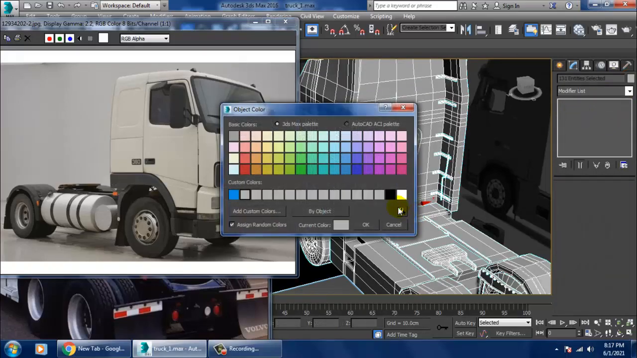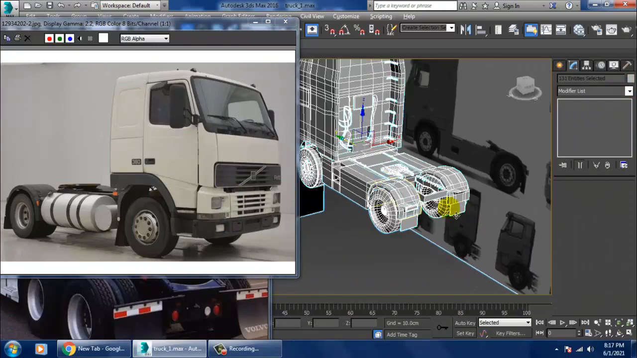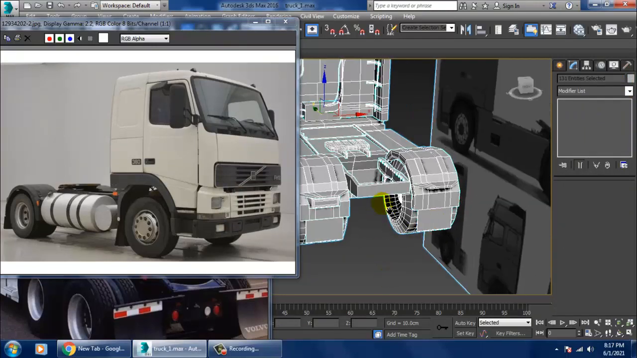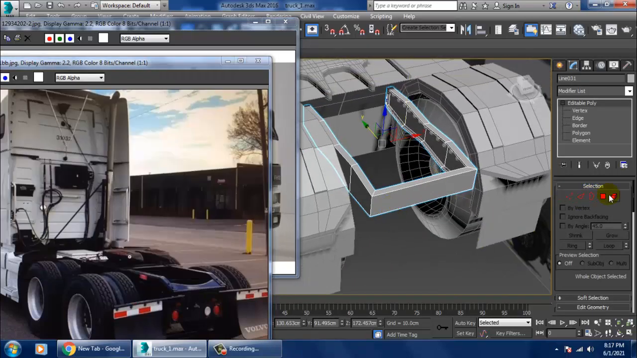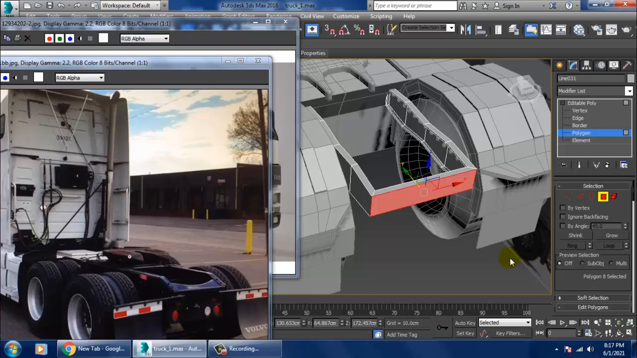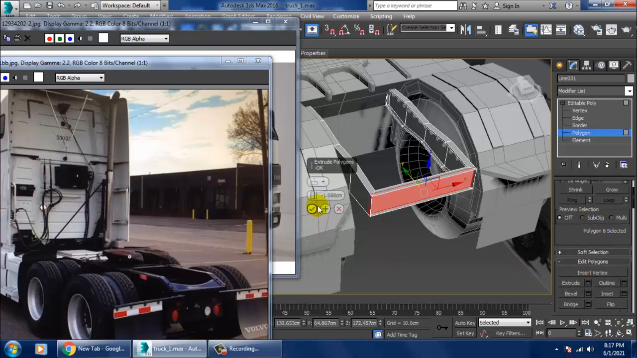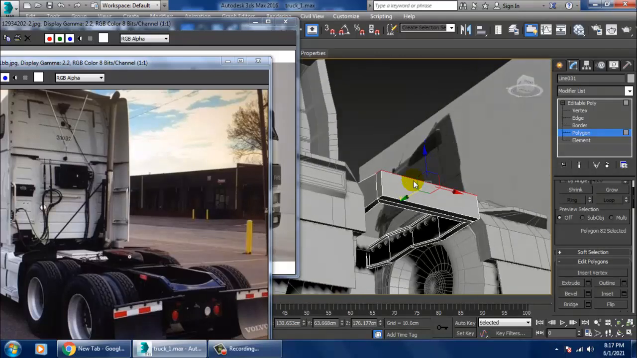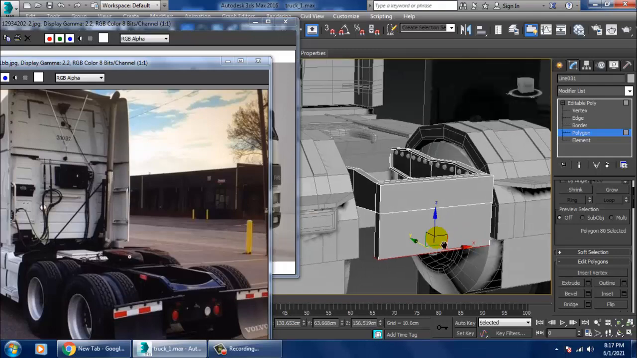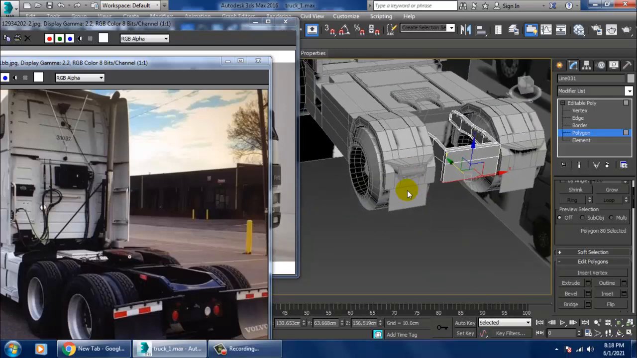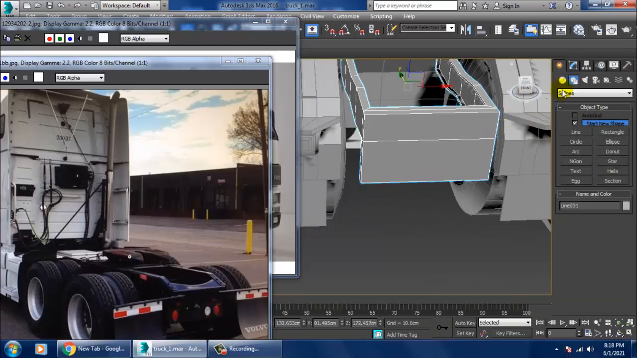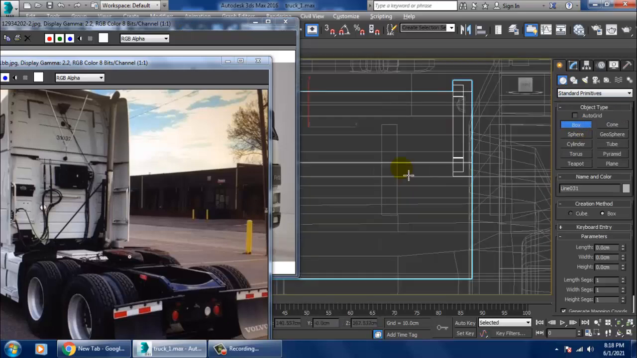So I'll just give a color over here for that. Now I'll just select this. Definitely if you want to generate a few details over here, I'll slightly extrude this out. I'll select this and I'll push this down a bit and I'll click OK. After that, if you want to create lights over here, that can be created.